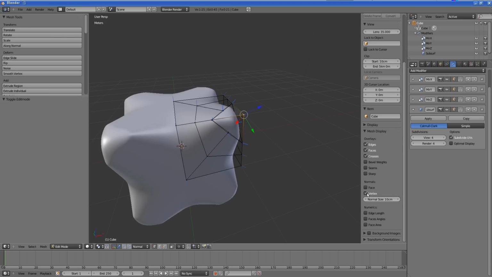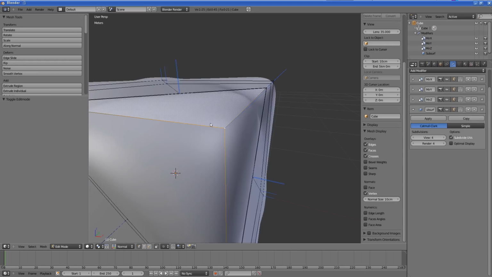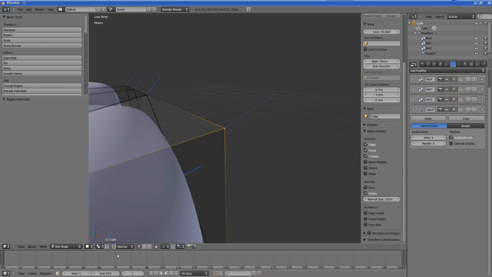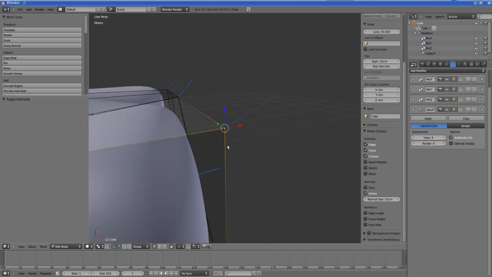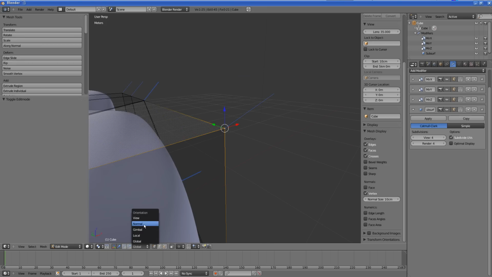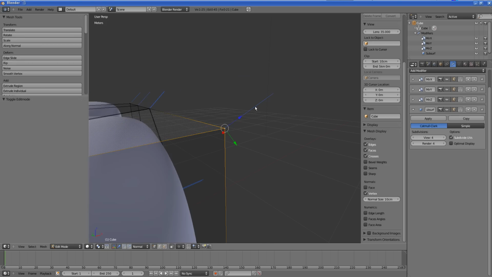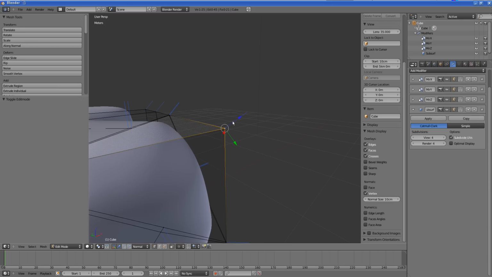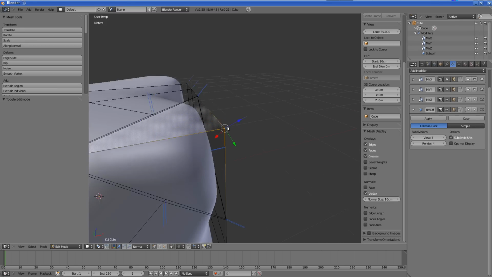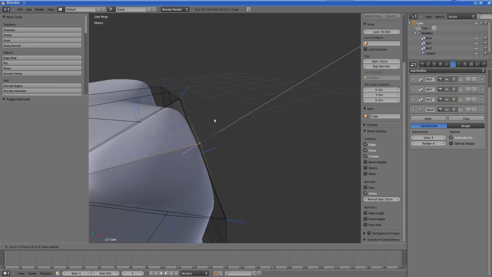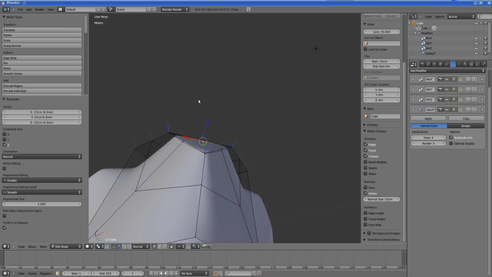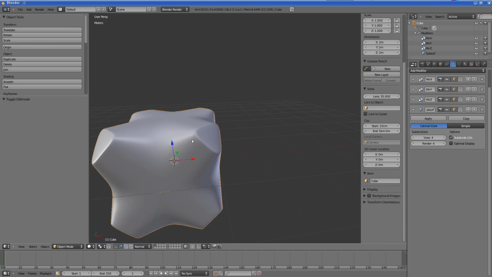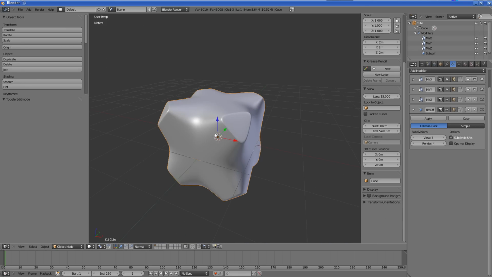So let's look at the vertex normal for this. Turn off the manipulator. You'll notice the vertex normal is in this direction. By aligning the manipulator from global to normal, you can move this vertex along its vertex normal. The z-axis now points along the vertex normal. I can do things like this. Cool. Already we have some sort of form here.